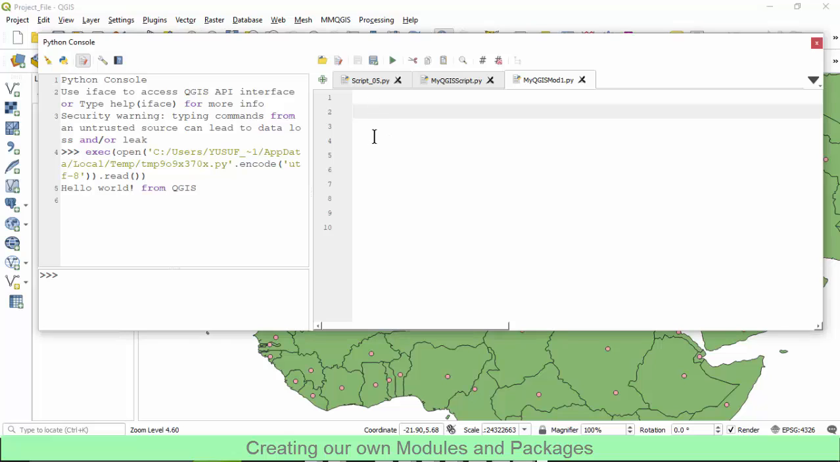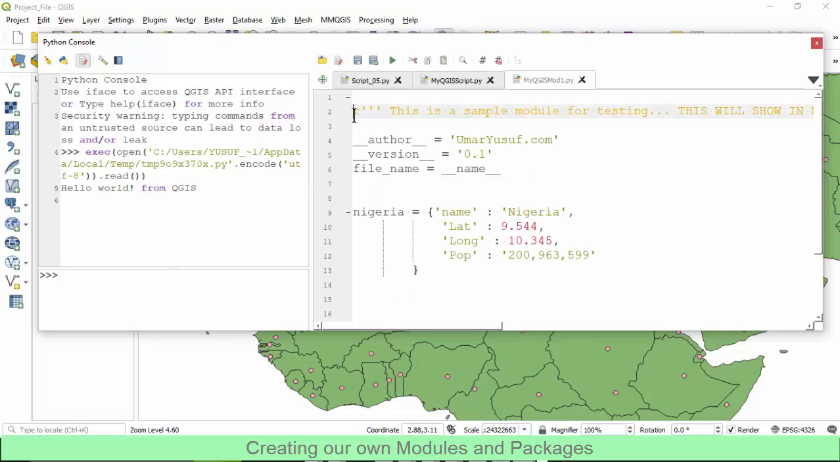So let me quickly insert some contents here that will make it something that has sense that we can import and then play around with within the console. So let me type in some content. From the top, I just type in the docstring, and then I type in some variables. So these are like magic methods or magic attributes. Any attribute that starts with double underscores, followed by the name, then ends with double underscores, is called a magic attribute or magic method in Python. And we have several of them, and some of them are what we are seeing here.